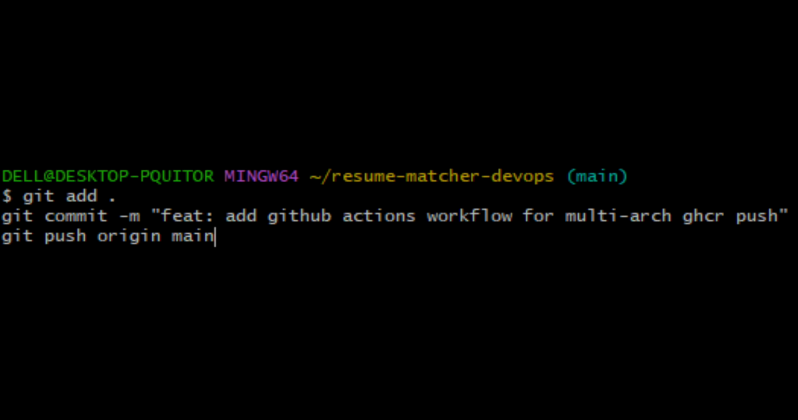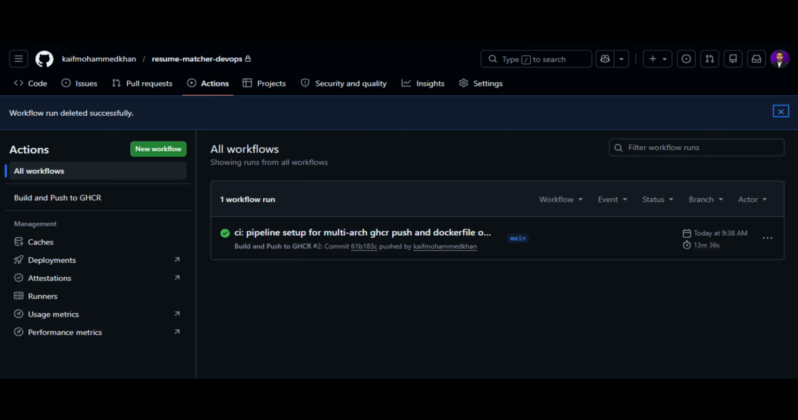Then to start the workflow of GitHub Actions, I perform this command on the root folder: git add ., with git commit -m, that is the message flag, "feat: add GitHub Actions workflow for multi-architectural GHCR push", and git push origin main. I performed this command and I checked into the GitHub account and Actions. The CI pipeline for this workflow was successful and it took 13 minutes to complete.